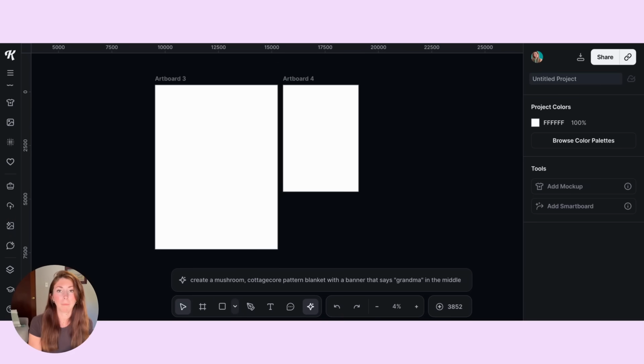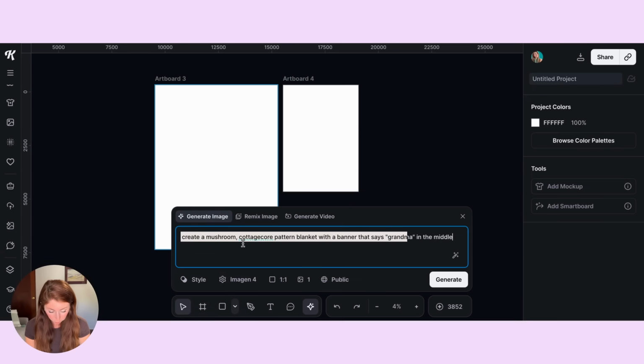So coming back to Kittl, we're going to use AI to create this because I have a vision of what I want in my mind. I'm going to click on this little prompt button at the bottom, and type in something like: create a mushroom cottagecore pattern blanket with a banner that says grandma in the middle.